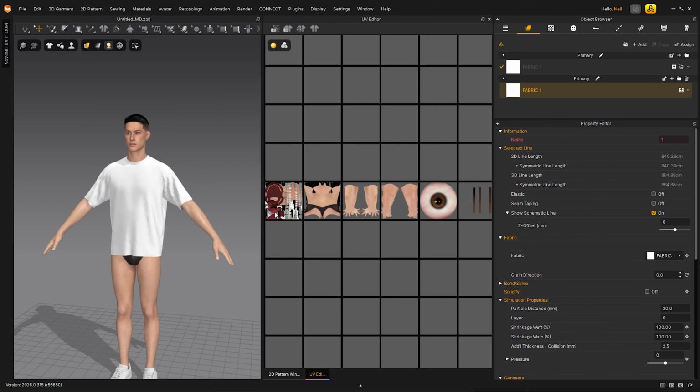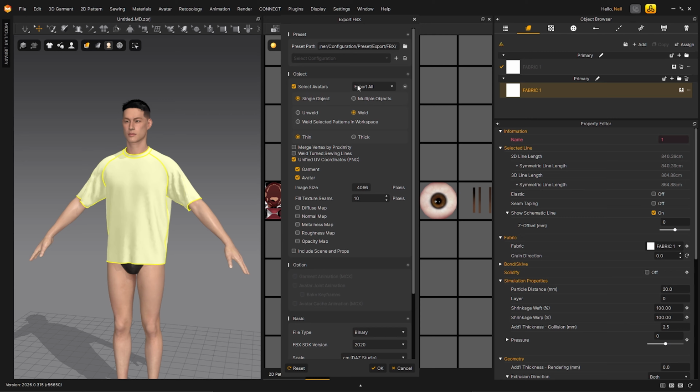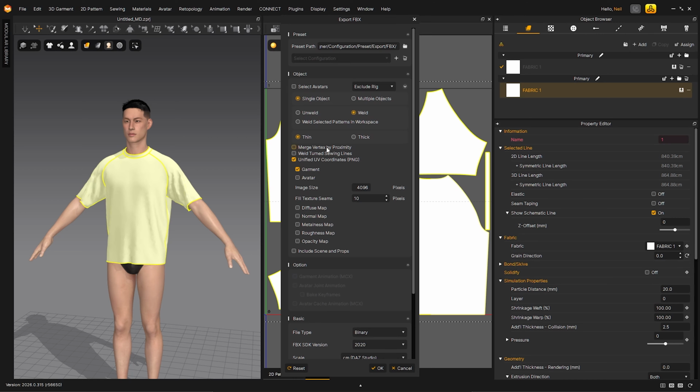Yeah, we're going to replace it. Now, deselect avatars when you're selecting FBX, and this is something extra that I do: exclude rig, just to make sure there's nothing else going on there. Thin, weld, uncheck avatar. Make sure unified UV coordinates is checked.